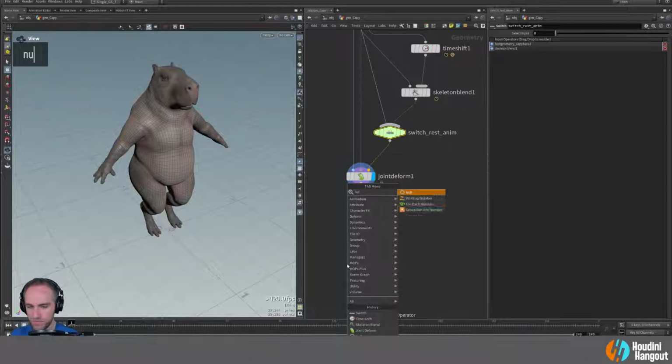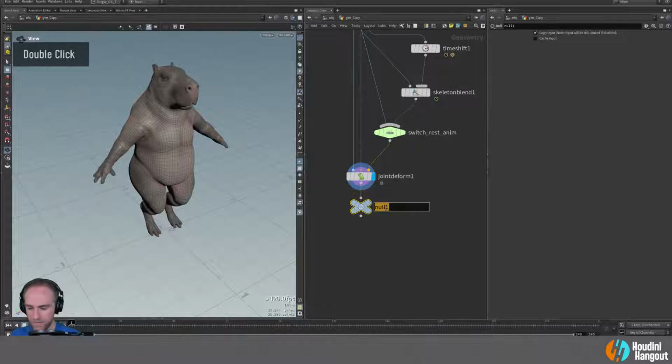We've got our joint deform here. Let's do a null, and we'll just say out.